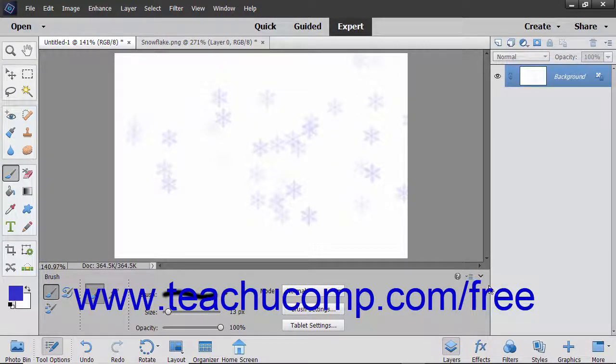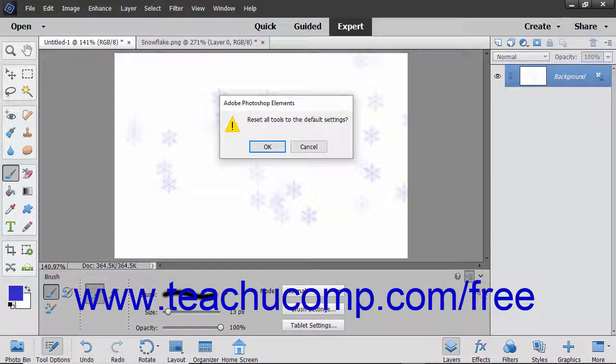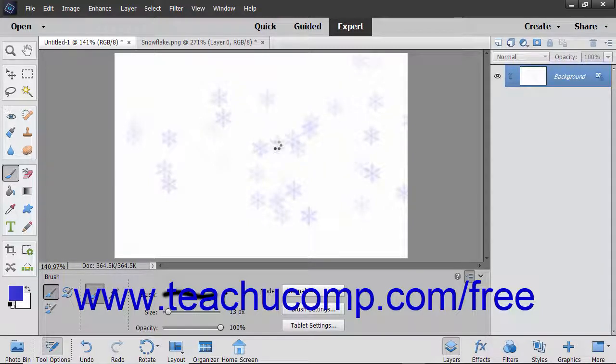You can also reset all of your tools in this same way by selecting the Reset All Tools command instead of the Reset Tool command, and then selecting the OK button when prompted. Be careful if you use this function, as you will lose any changes you have made to your brushes and other tools.